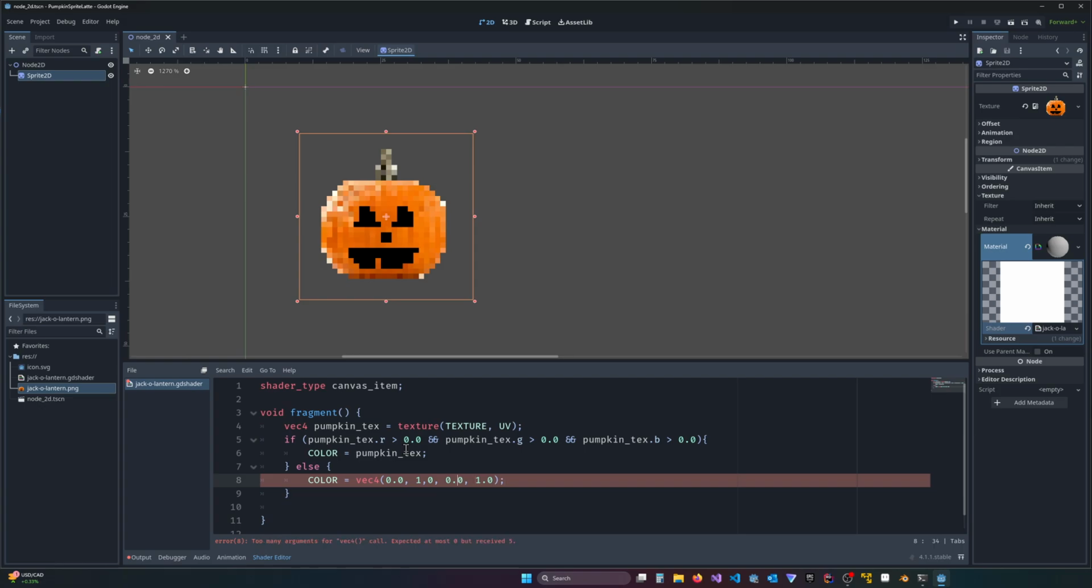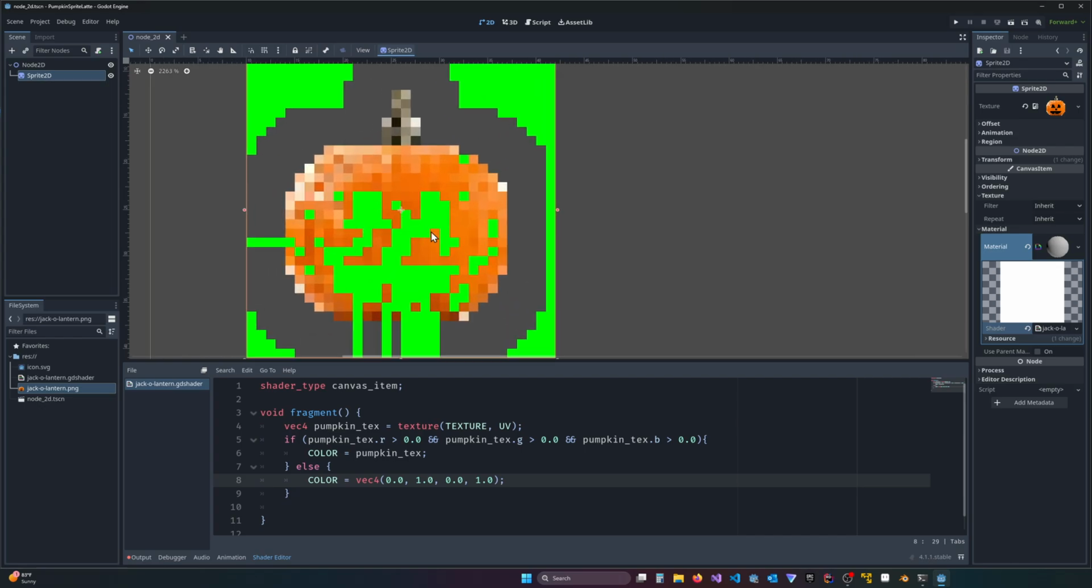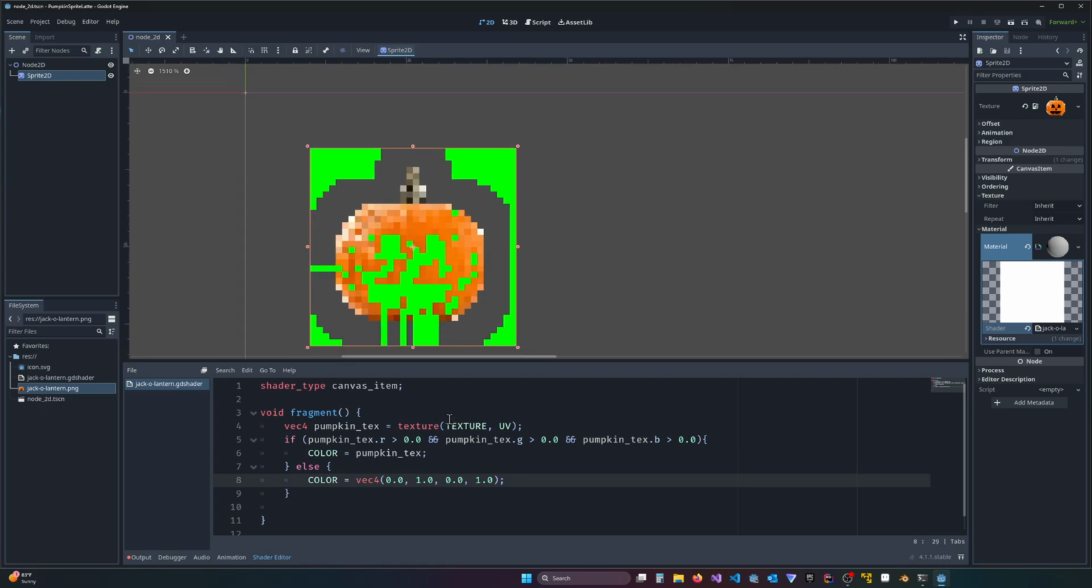And what is your problem? Too many arguments for vector for call. Oh, I have a comma there. 1.0. Ooh, okay. So as you can see, we have found our black pixels, but we do have an issue with our if statement, and we've got some problems with our alpha. So let's fix this.